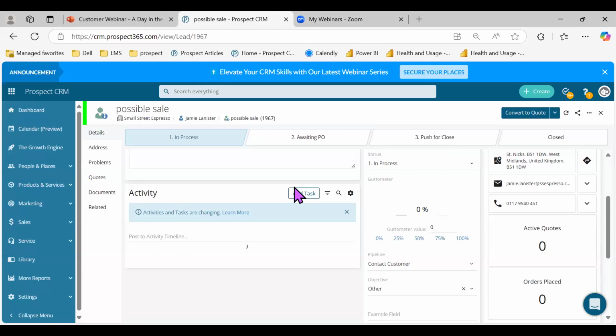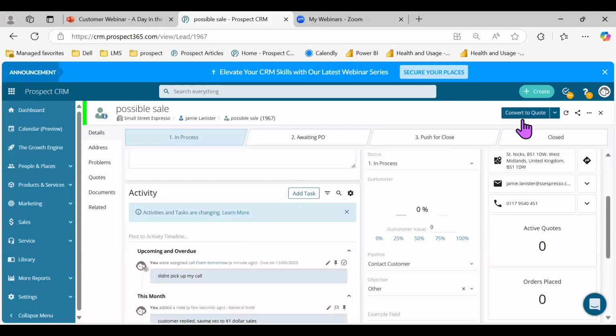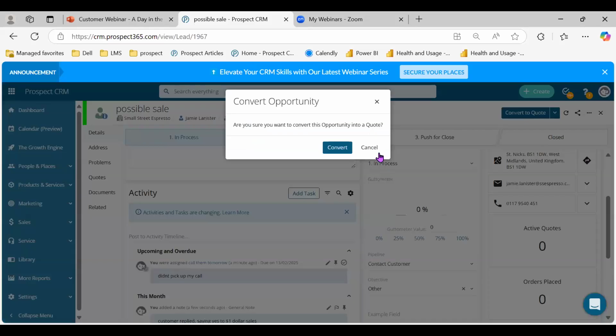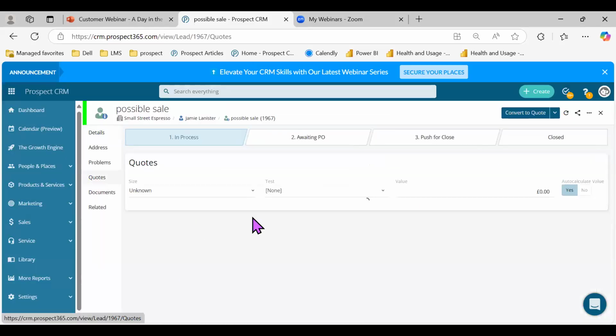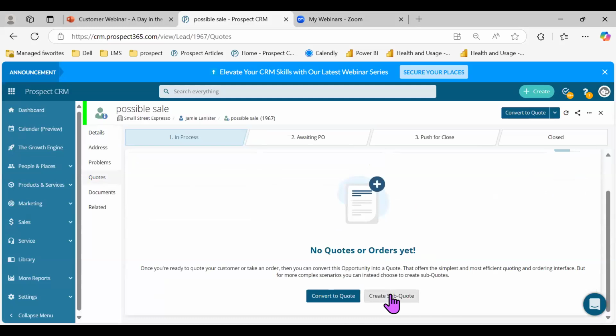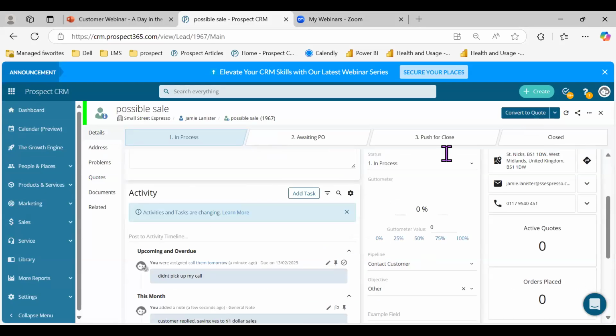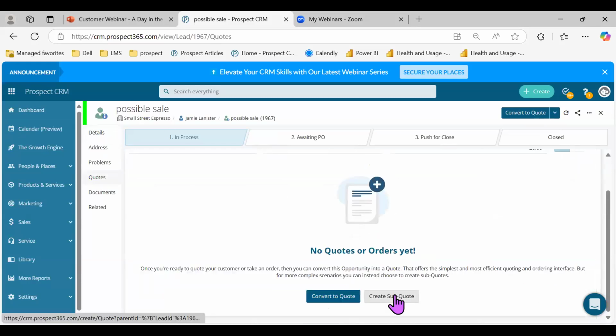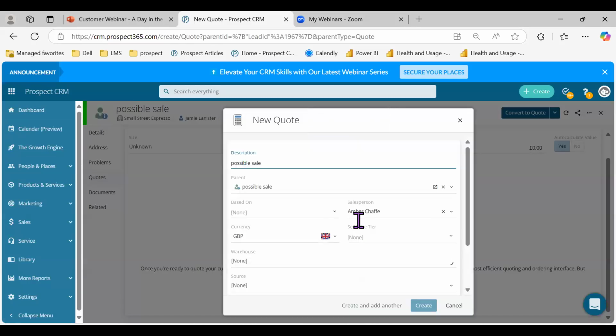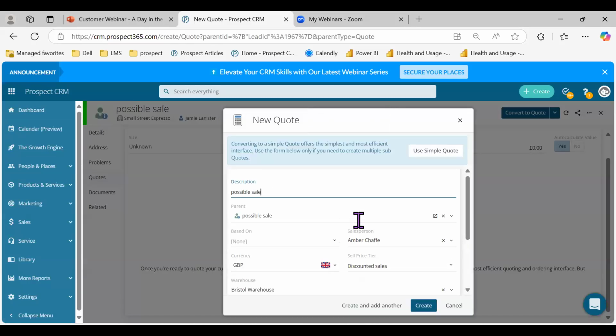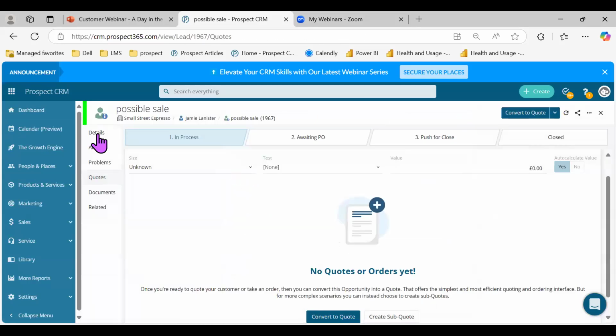There are two ways to proceed to quote. I can either convert to quote, which is this one, or I can go to quote here and click create subquote. What's the difference? If I convert to quote, this opportunity, the whole thing, will disappear and become a quote. But if I go to quote and create a subquote, the opportunity will still be there. Okay, so the opportunity will still be there.